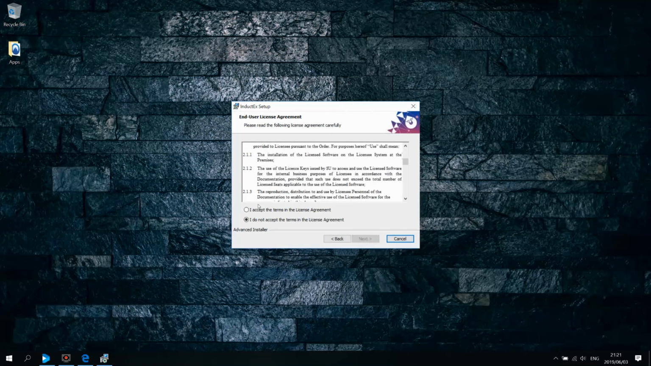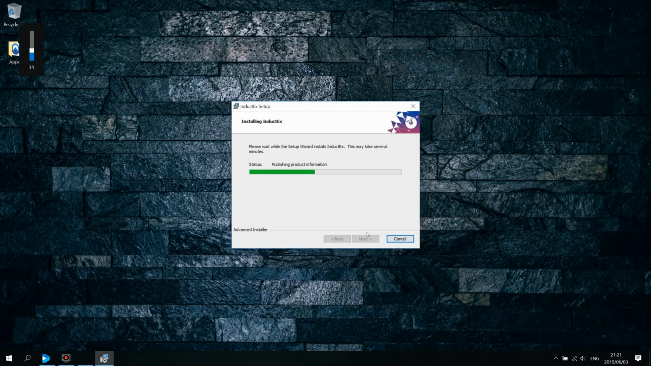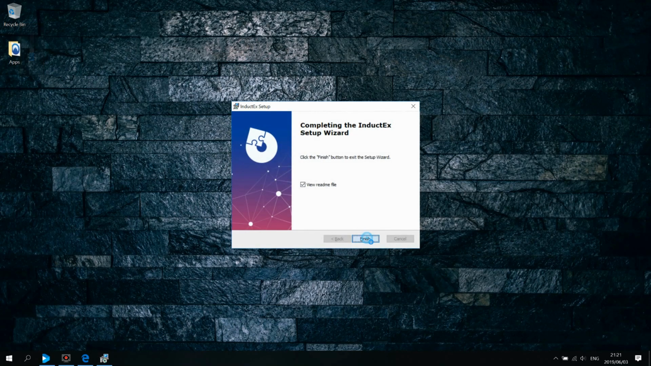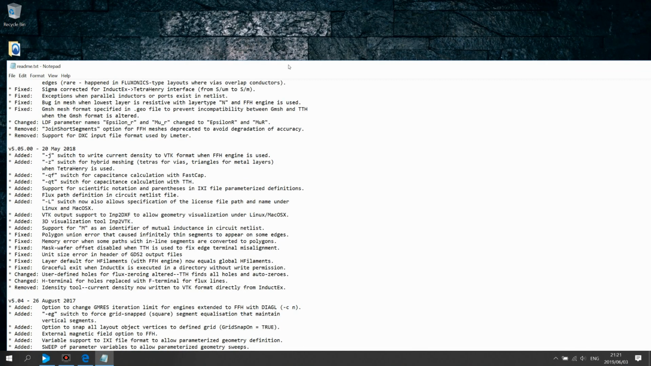I have to accept the terms of the license agreement. The installer will already create a path to the binaries. I can also view the readme.txt file.